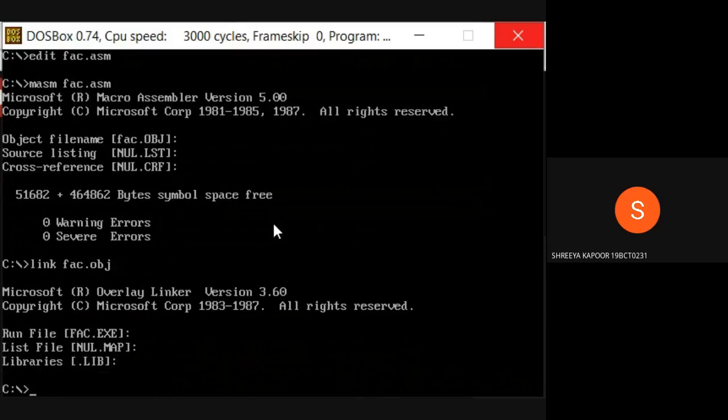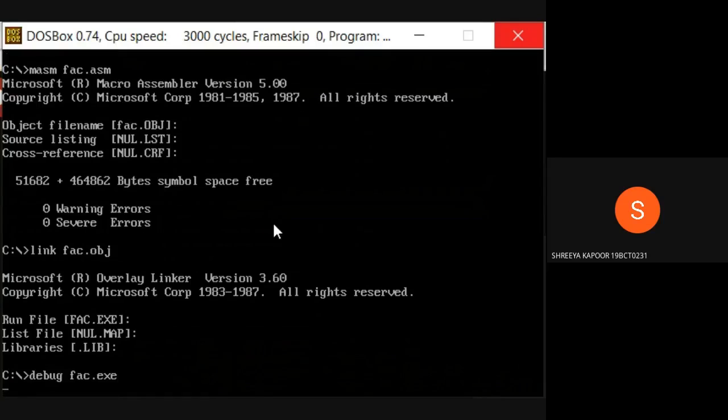The next command is debug fact.exe. This command is written to run our program step by step. Now, the further output will be explained by Aditya.